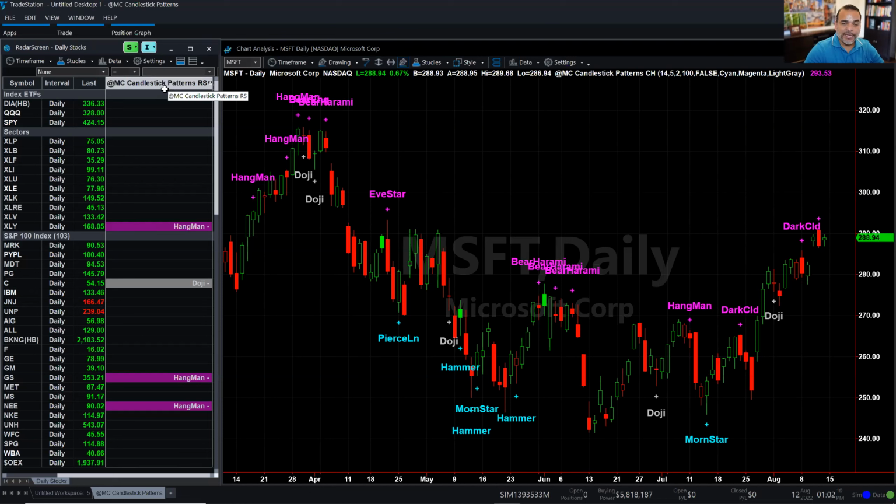This is important because if you were to have all those Show Me studies added to RadarScreen, which you can, each one of them would be in individual columns. It takes a lot of space. This one combines all the patterns into one study, and it pretty much gives you a visual whenever any pattern shows up. For example, right here for XLY, we have a hanging man.